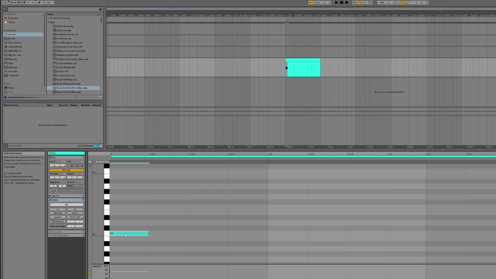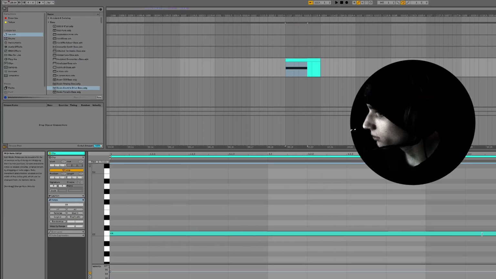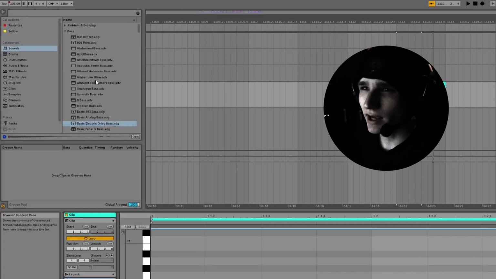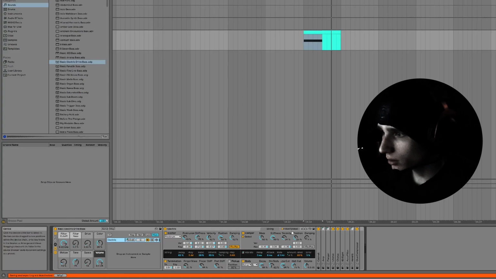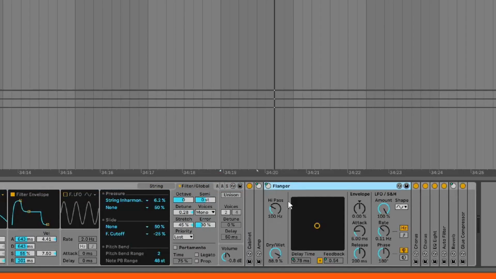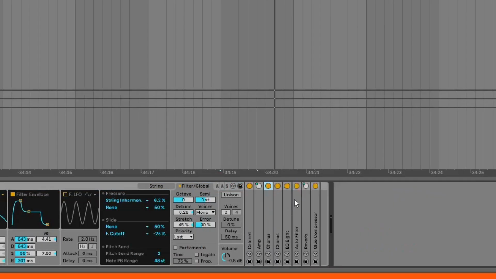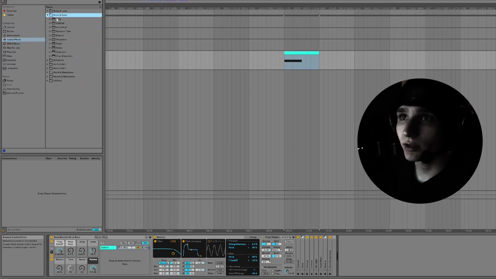We'll place a note here. Extend it a little bit. Very simple. Most of these sounds, as is, sound pretty basic. We're going to open it up here and look at all the different things you can modify. It's going to have this flanger on it. I usually delete that. The key part is this guy right here, erosion.